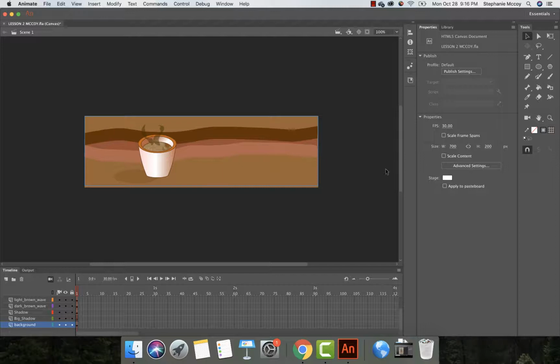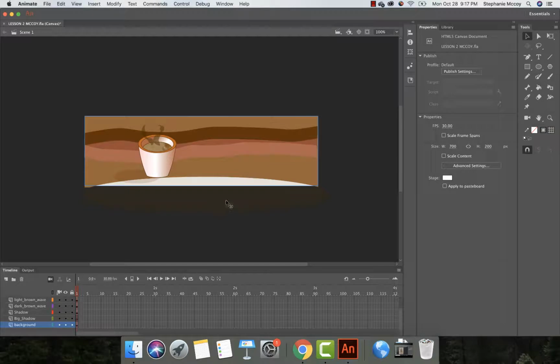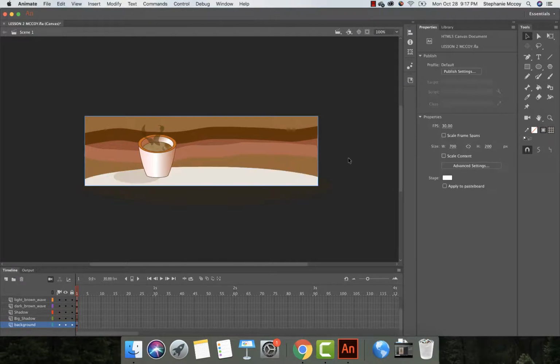So now I have a shadow, and I want to use the same color, but I want to do a really large oval that's going to go off of the stage, and I'm going to have it start right about here. I need to pull it up a little bit, but I'll draw it and then I'll adjust it. So I drew it and now I'm going to adjust it up right about here.